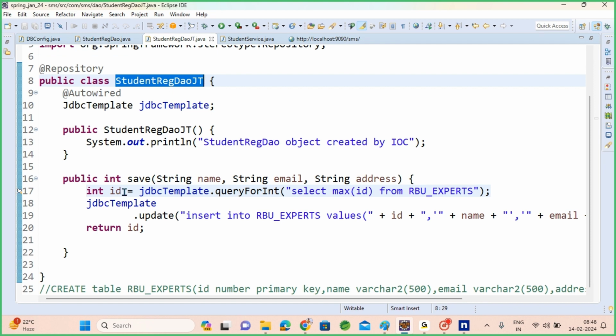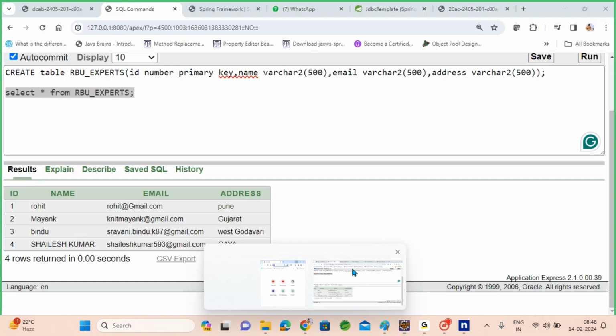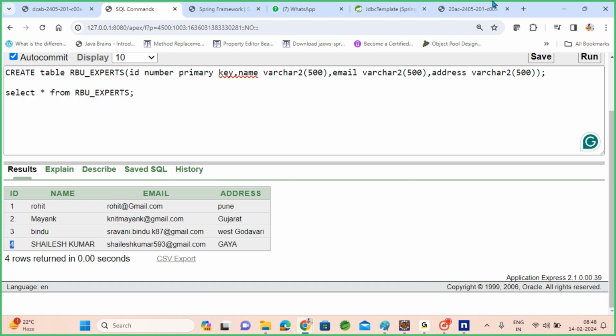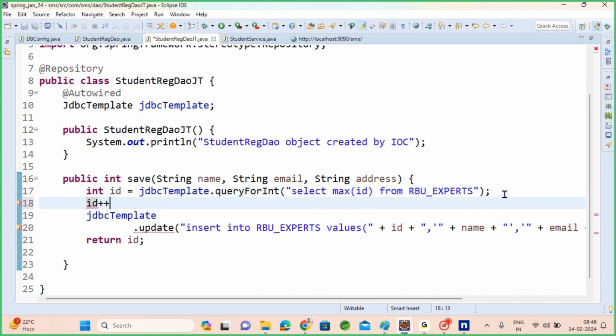One thing we forgot here. We got the maximum ID 4. So the max ID in the table is 4. It is giving 4, and again we are trying to insert 4 only here. Okay, let's do this: once you get it, do an increment. That's it.